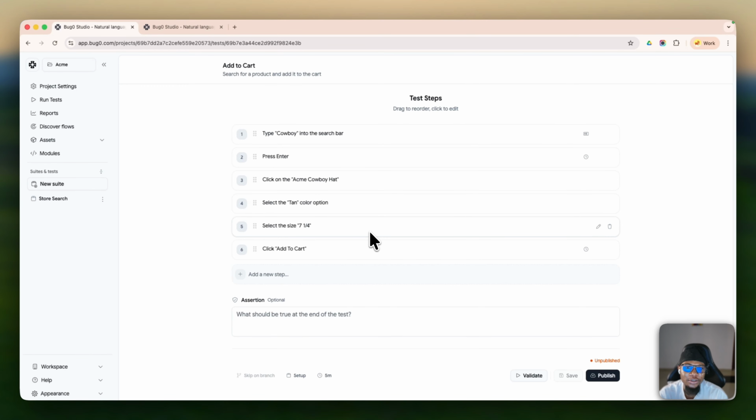Automated tests are only useful if they run every time your code changes. And with Bug0, you can generate tests from your product flow and run them automatically in your CI/CD. And from my last video, I showed you how to generate tests from a pre-recorded video of your product and how our AI agent generates the valid steps that you can run on your CI/CD.